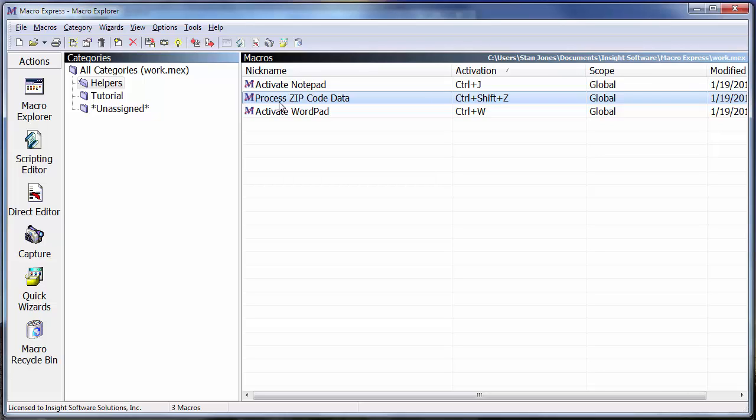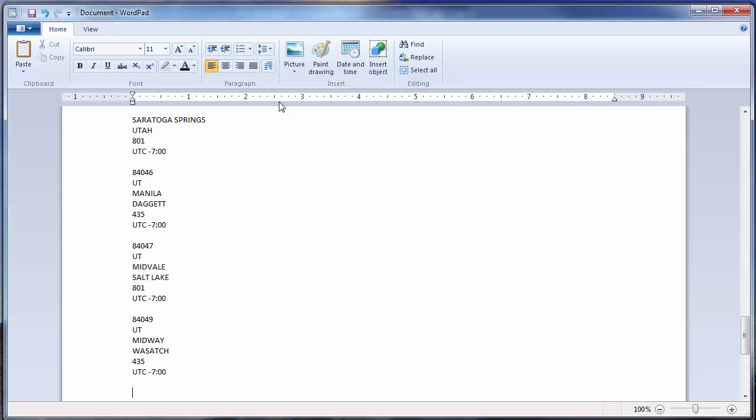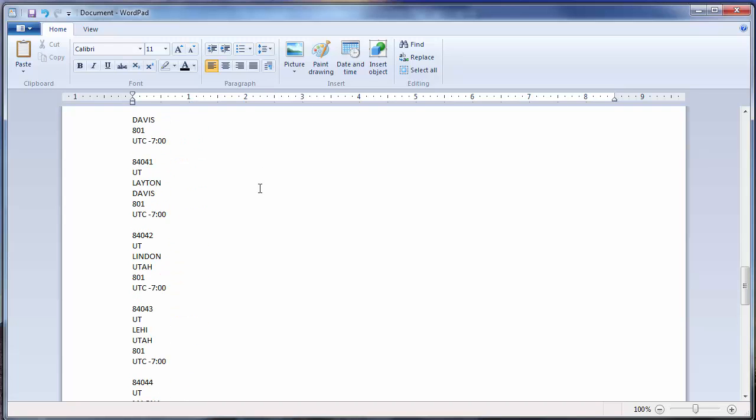Now we'll see how the macro works. First, open WordPad and press Control-Shift-Z to run the macro. It is not necessary to first open the text file in order to read the data from the file. As you can see, the text is entered into WordPad just as we instructed it to. It processed each line of the text file and placed the records in WordPad.